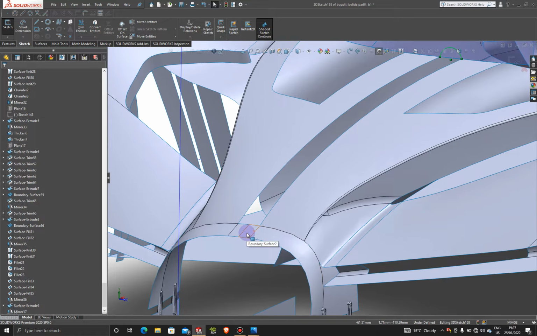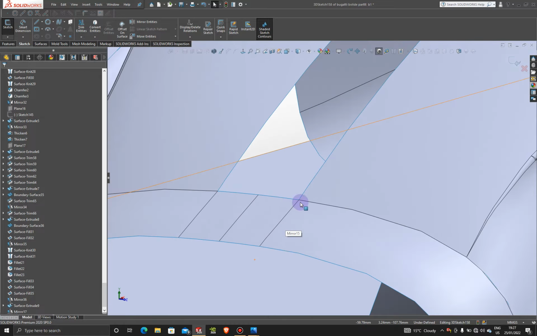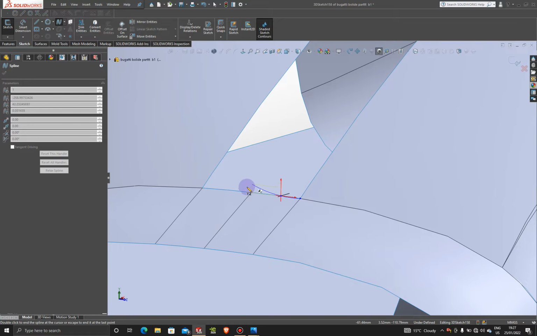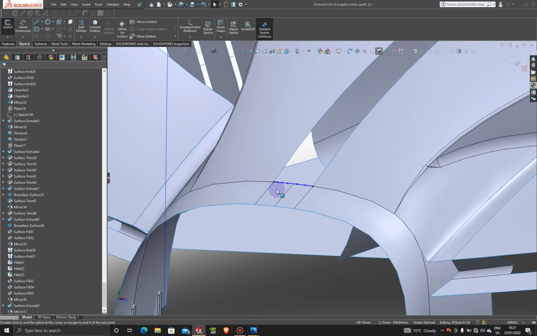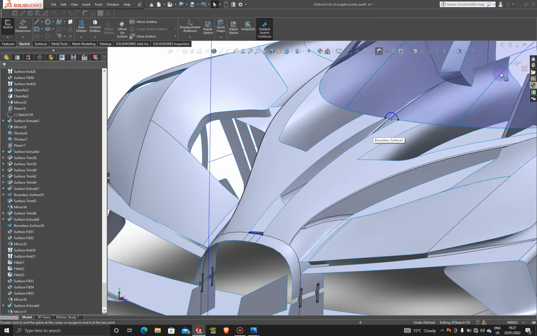Okay. And then we want to add another 3D sketch, a 3D spline from this point following these edges here, to this point here. Okay. And then let's see what we can create from this one.